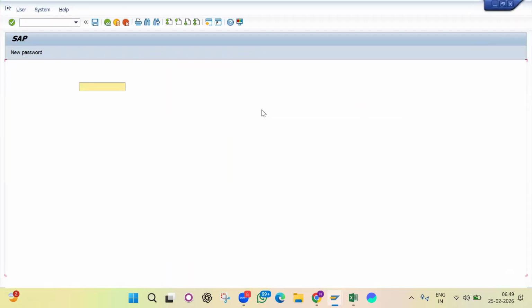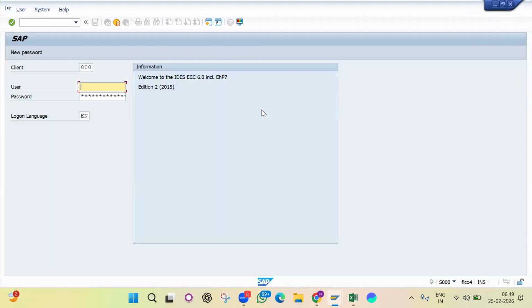So let me log in, double click. The server which we are using right now is ECC 6.0 Enhancement Pack 7. EHP means Enhancement Pack 7. This is like a version. So we are working in ECC. After completion of ECC, we will start working in S/4HANA also. No worries, I'll be teaching you both the versions.